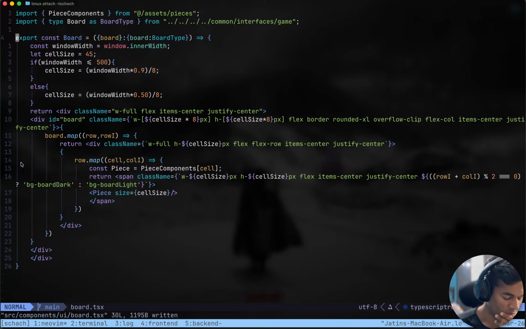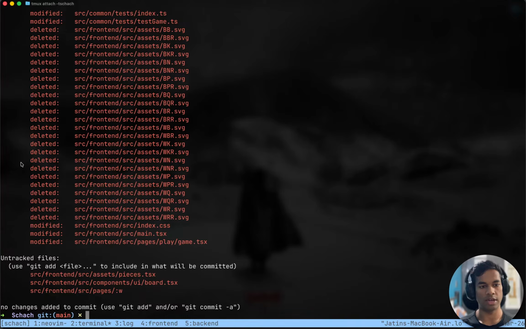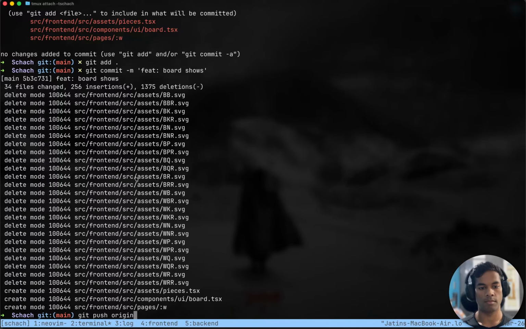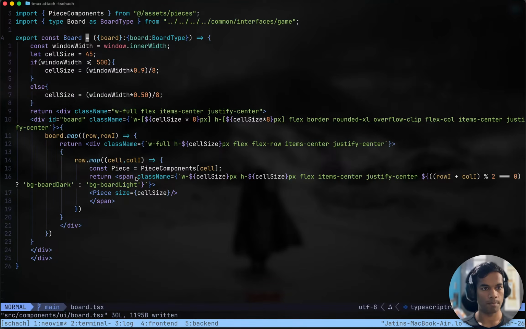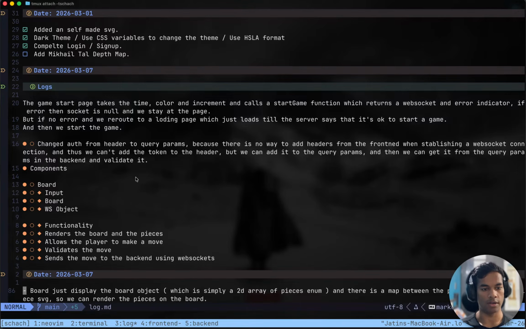What we want, this board component has to do quite a few things. Let's make a git commit before we mess anything up. Git status, that is quite a lot of things changed. Feature board shows, push. Okay, what do we want? Let's go to log and log stuff.